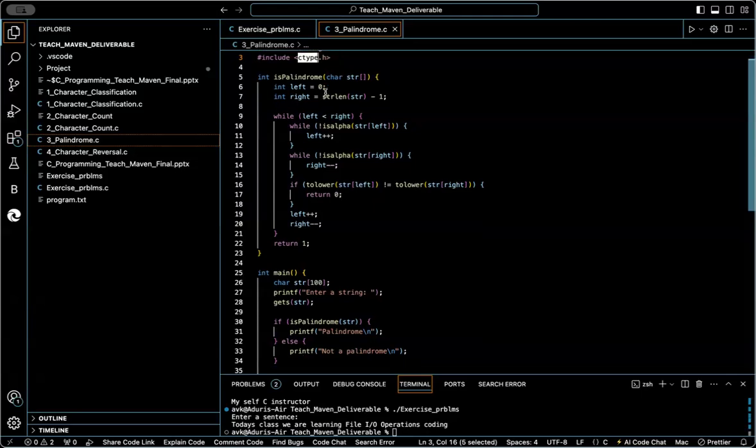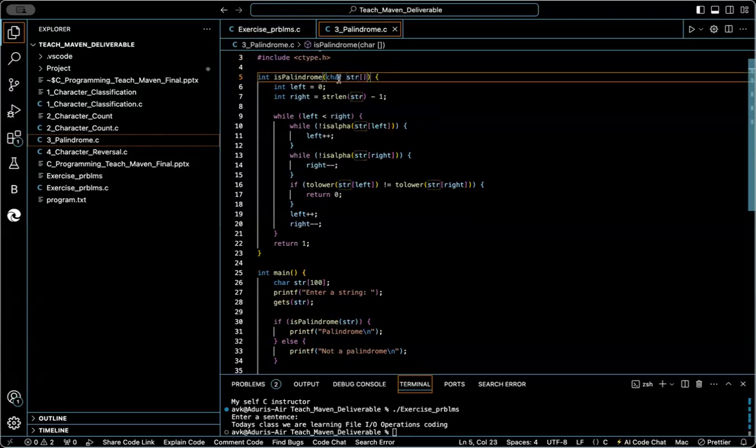Now one user defined function I am taking, whose data type is integer, and isPalindrome is the user defined function. We have to write the function now. In that, I have considered an argument, a character string array. So the data type of it is char and the array name is str, and it doesn't have any size. Size is dynamically calculated.